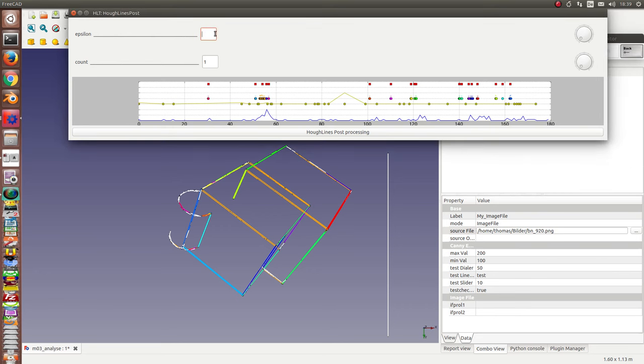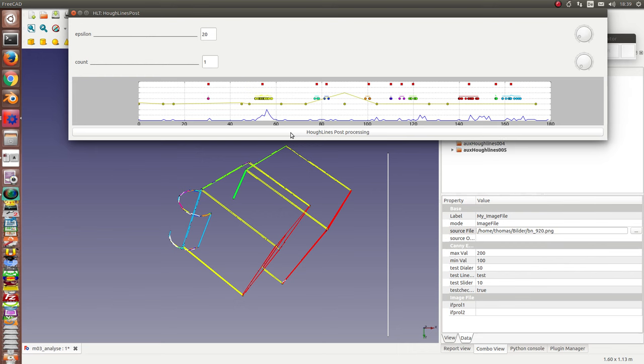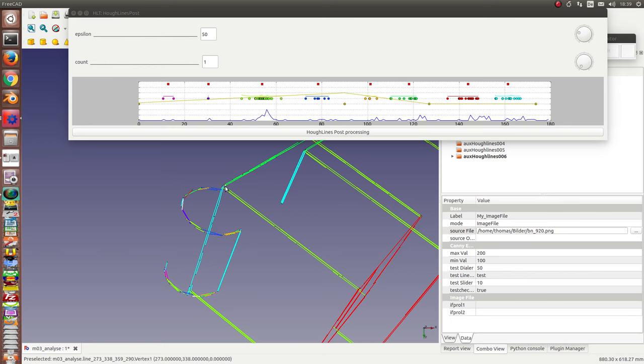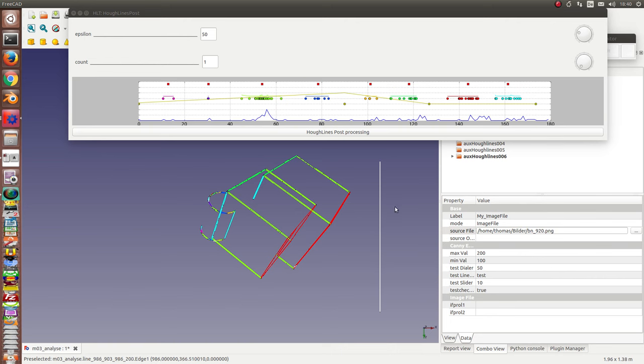Well, then we go to 10. And now we have some more parallel lines. And I go now up, once more some lines which are nearly parallel, and at least we do it this way, and now we can also see that there are some parallel lines in the circles. Okay.